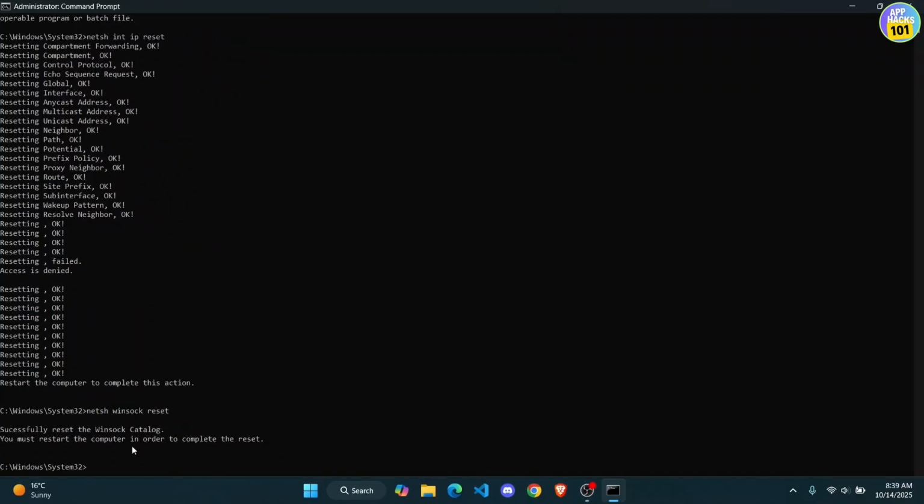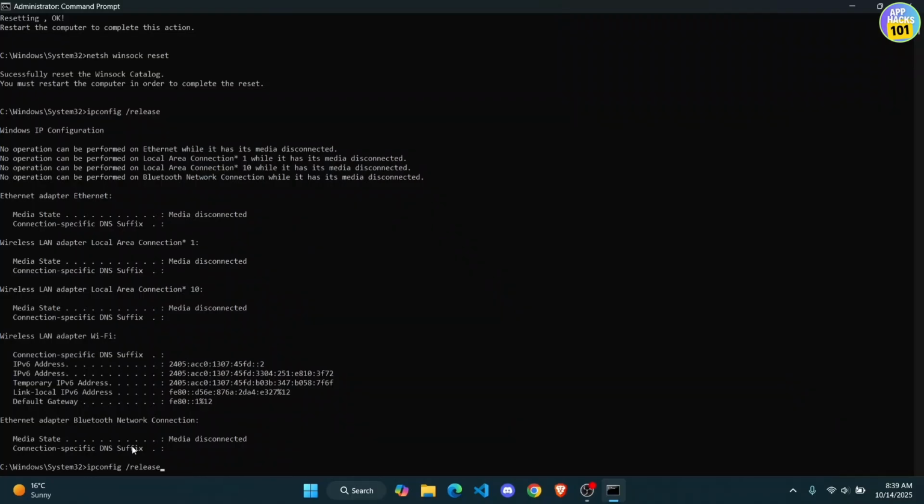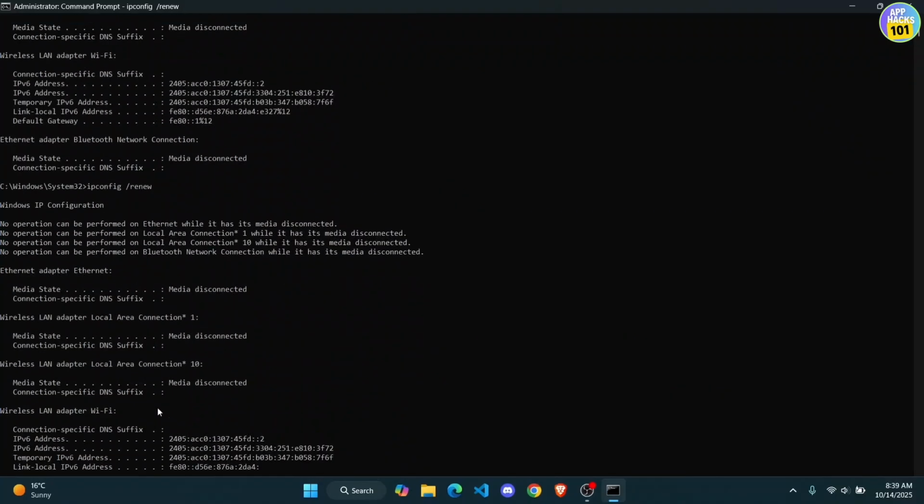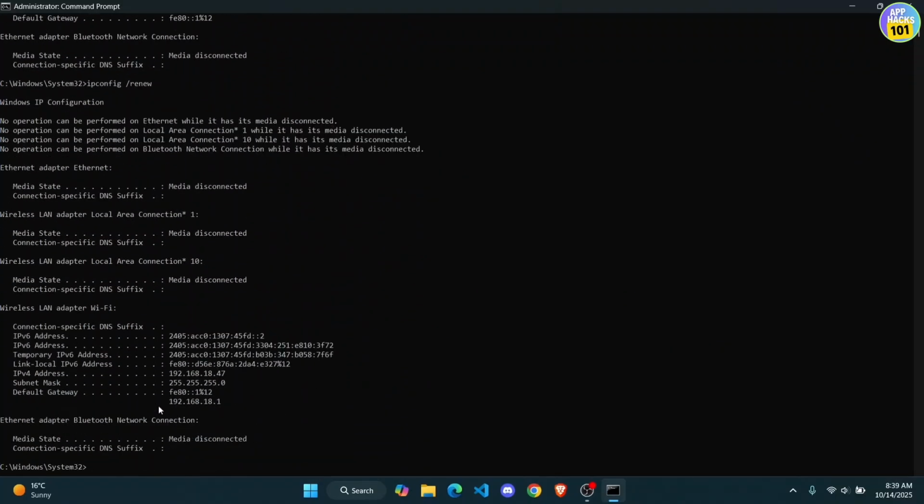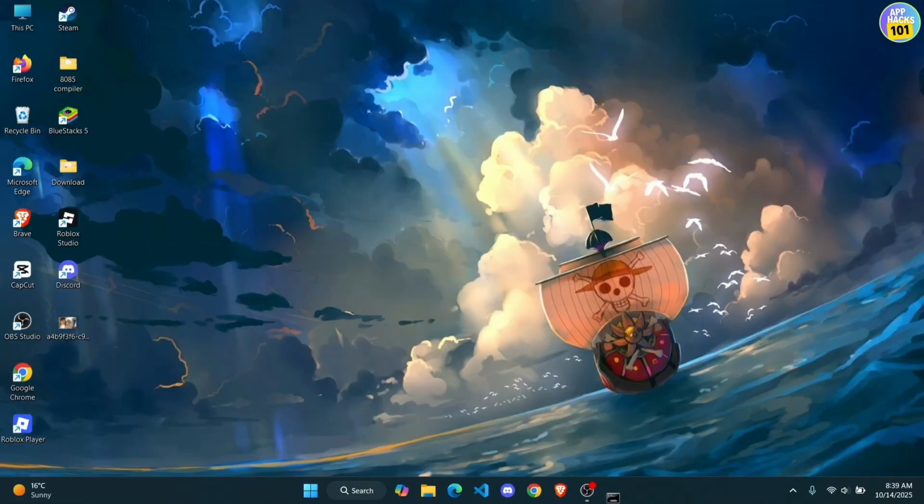Now the next one is ipconfig, and then you need space /release. Then you need to do the same thing, but instead of release, you need to do /renew. And then finally, what you need to do is ipconfig space /flushdns. Hit Enter.